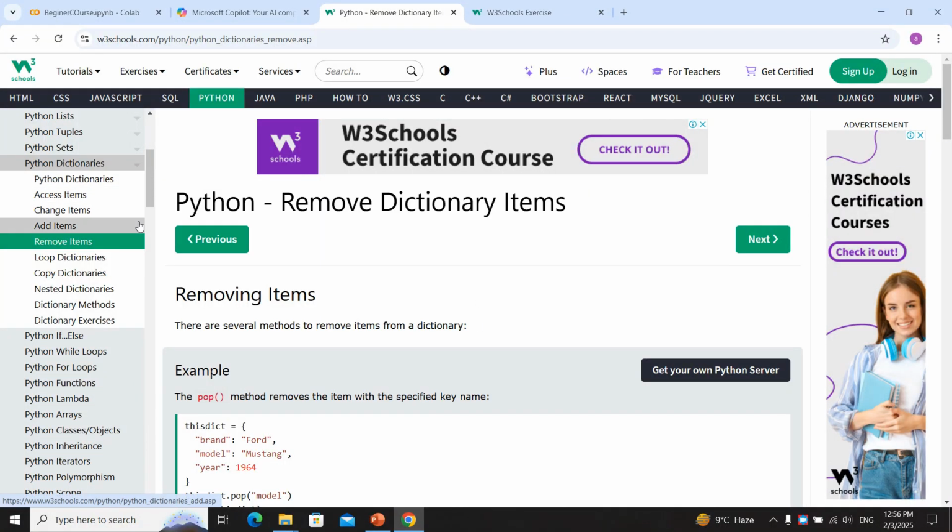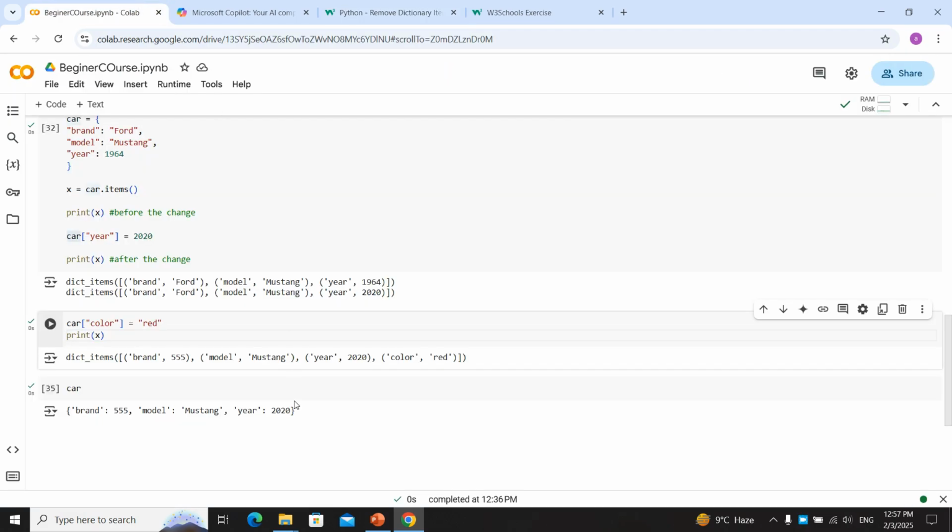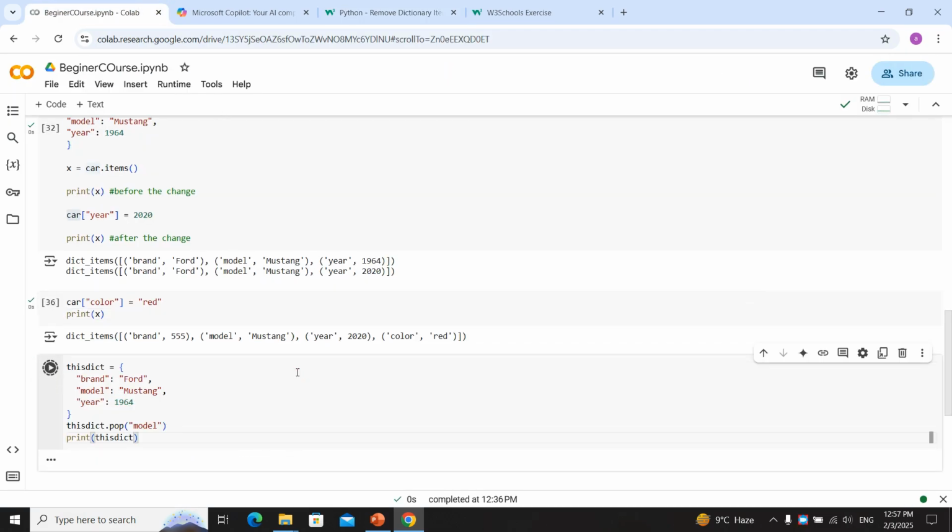Hello everyone, let's go to removing items from dictionaries. We can remove items by using pop. Let's try it by yourself. Okay, we created it. You see we have a dictionary of 3 keys and 3 values. When we delete by pop, it deletes values. We have pop deleting by keys, and the values have been deleted.